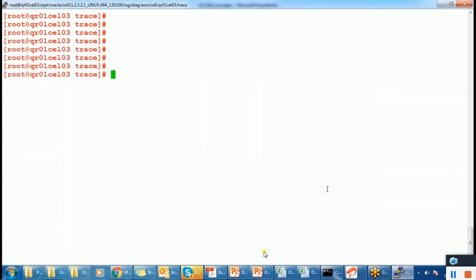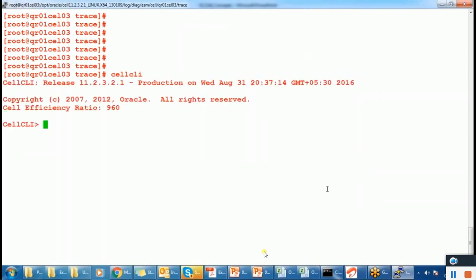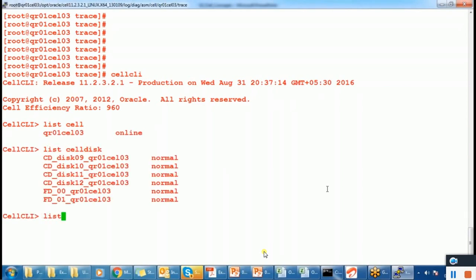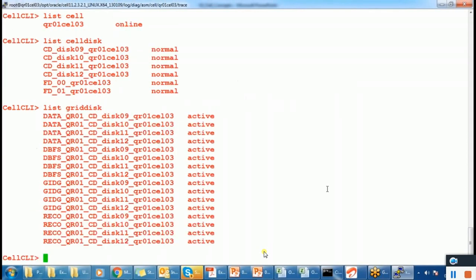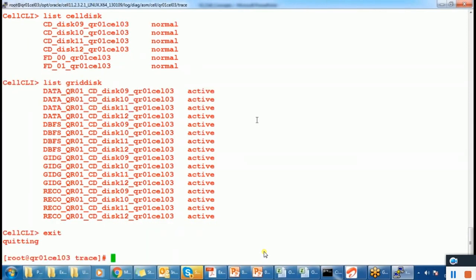Now I am on the cell, right? How to start CellCLI? Simply type cellcli. Now you are at the CellCLI prompt. Now you can type any cell command like list cell, list celldisk, list griddisk. There are many commands which you will learn in this course. So I typed 3 commands like this. Like this, you can be within CellCLI and execute as many commands as you want. Finally, if you are done, you have to type exit to come out. Again, you are back at the command prompt.